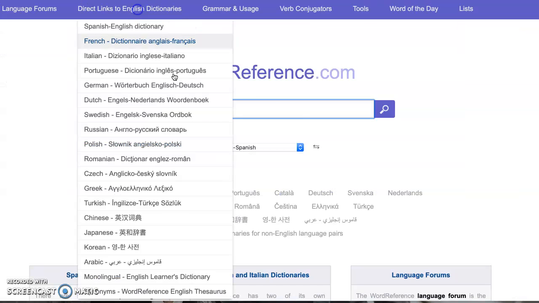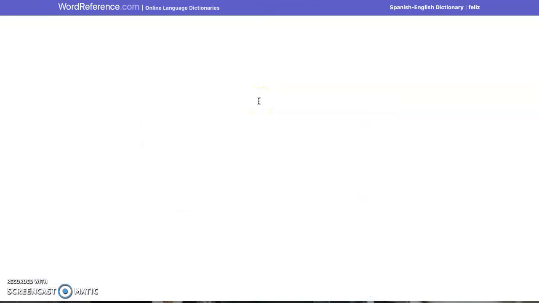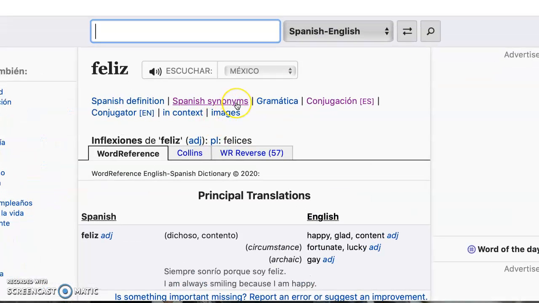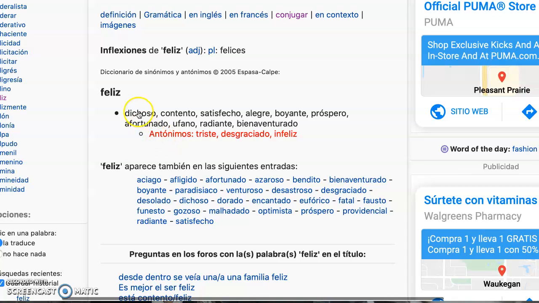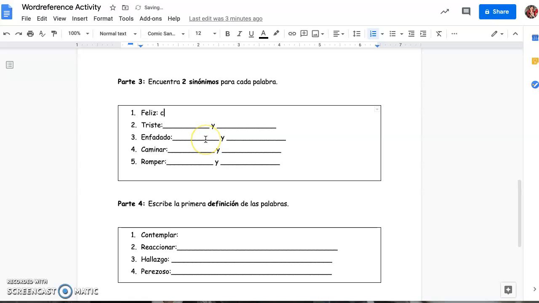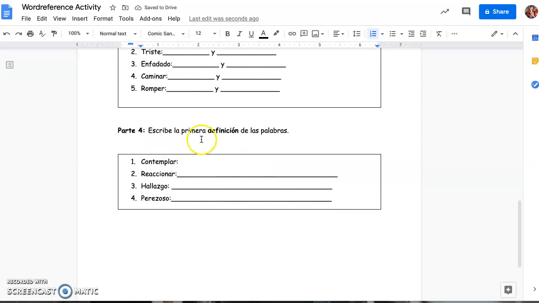Okay, so let's see. Voy a regresar aquí. Feliz. Okay, now we've got Spanish synonyms here. So voy a hacer clic en Spanish synonyms. Okay, y puedo ver muchos sinónimos aquí. All right. Abajo hay unos antónimos, okay, or like words that are the opposite, okay, pero las instrucciones dicen sinónimos. So voy a escribir contento y alegre. Okay. All right.